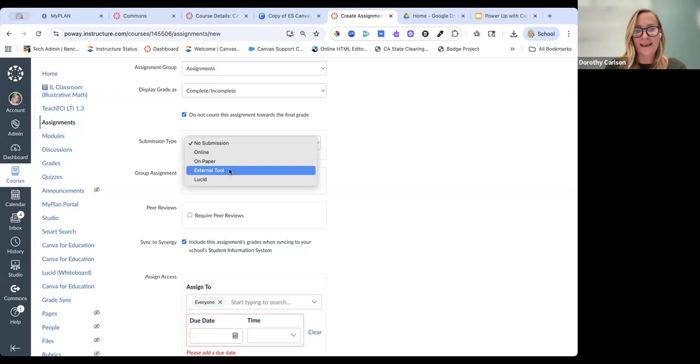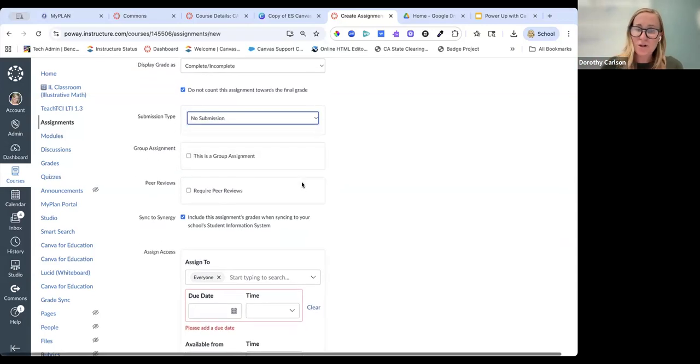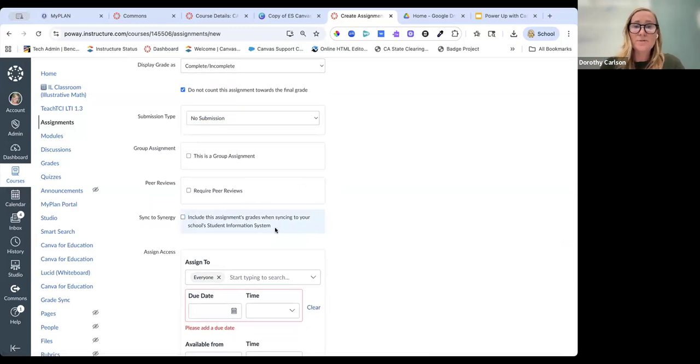So we're going to move forward past that. Some other great settings in here is that sync to Synergy piece. The sync to Synergy piece is really useful if you are syncing grades to your Synergy gradebook. However, if you're not using a gradebook, just unclick that. Again, you can use these assignments as a place where you can collect student work and gather student data, but you don't have to populate a gradebook.